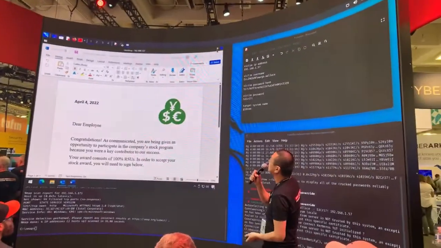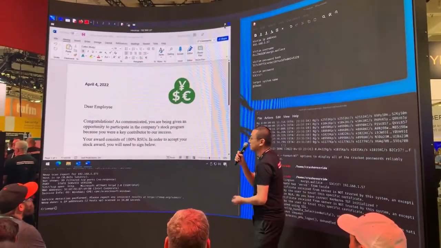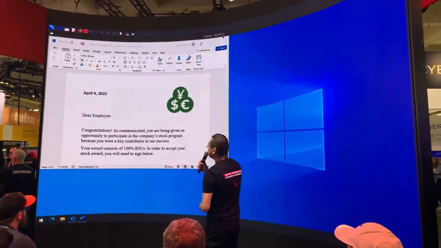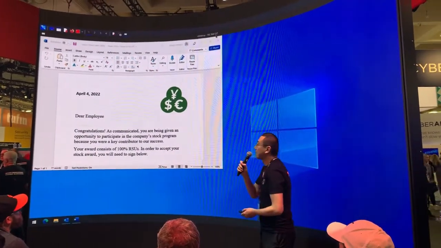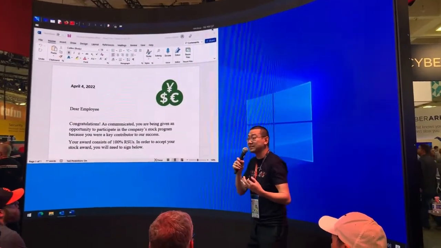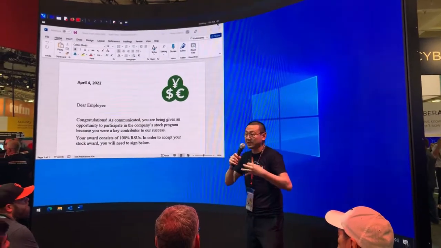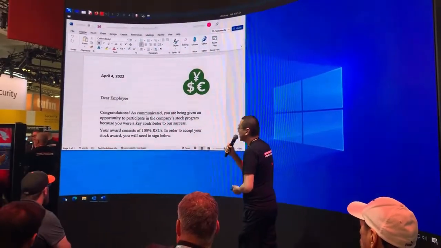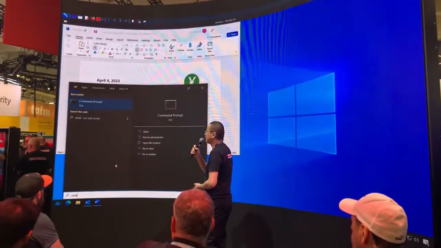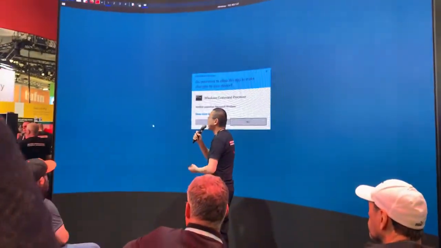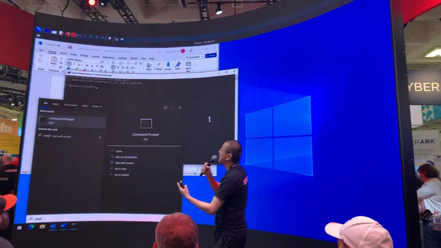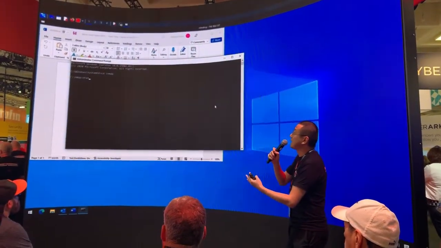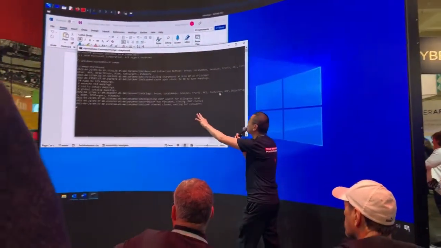We can see that she still has her stock grant letter open, which we saw at the beginning of this demo. And now we're going to actually run some attacks within the environment. So we're now directly inside her environment. Now what we're going to do is run a command that we had uploaded with mmap. So we're going to cd into the mmap directory, and we're going to run sharphound.